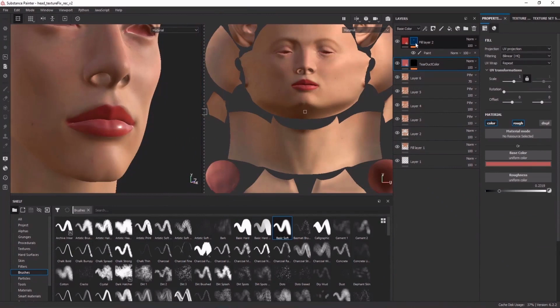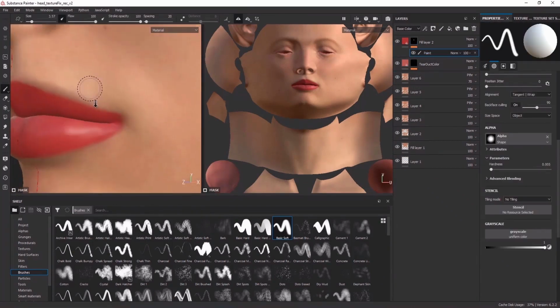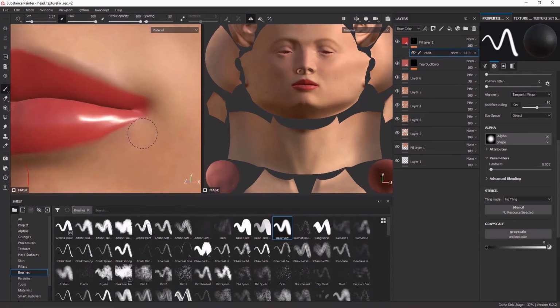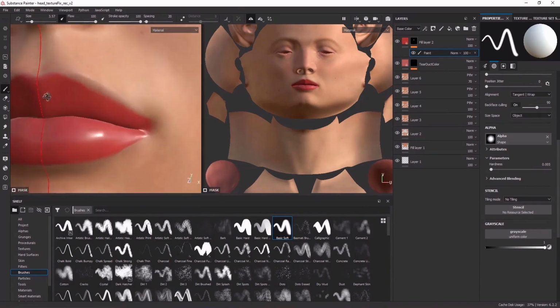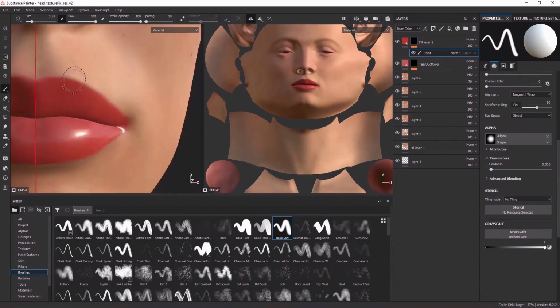Right, so this is how it looks currently. Need a bit more cleanup here and there, but basically it's just a single tone, and it's not really following the upper lip line, so a bit more cleanup here.